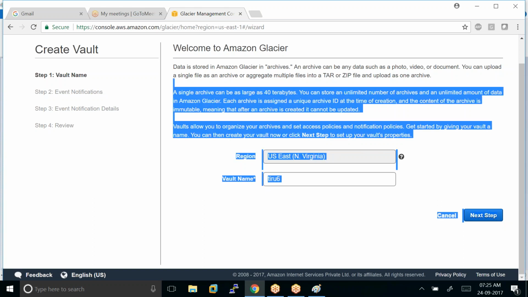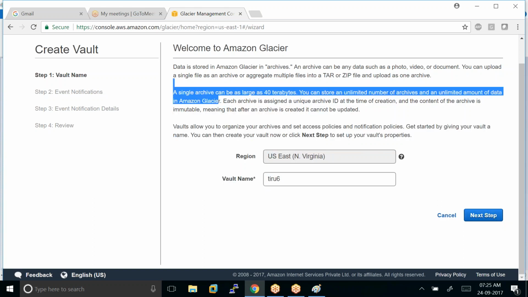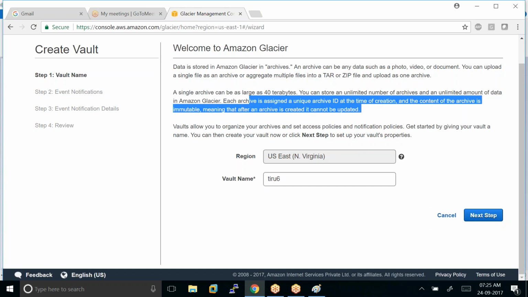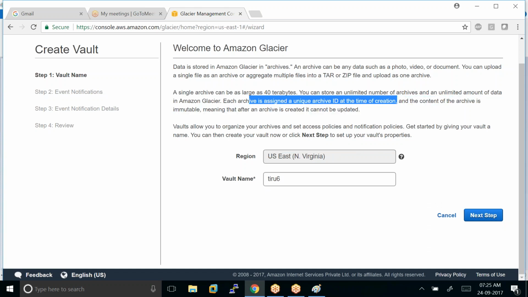Those are the key things. There is no restriction on the number of objects as well as the total size, whereas a single file size is restricted to 40 terabytes. Each archive is assigned a unique archive ID at the time of creation. Here this is the key property: the archive is immutable. Immutable means you can't make any modification to the archive.